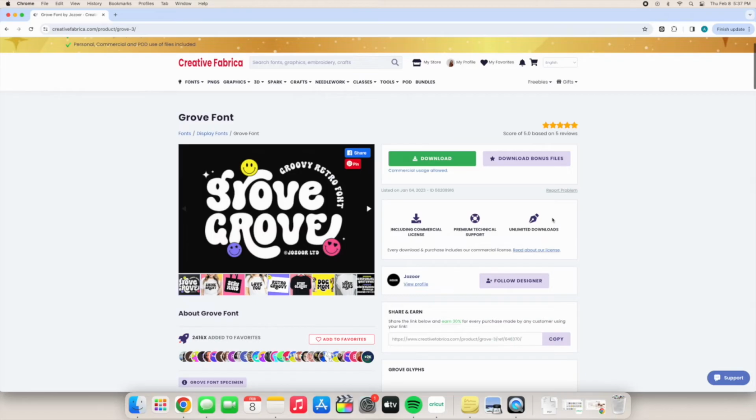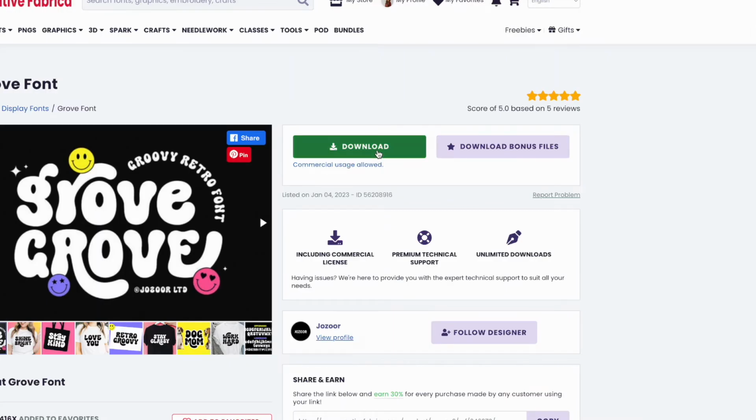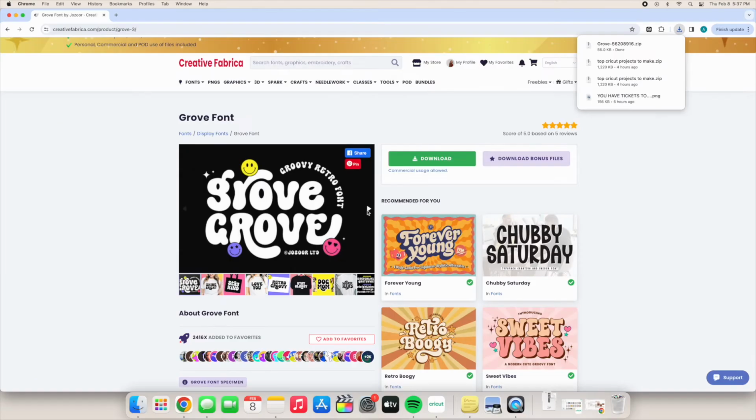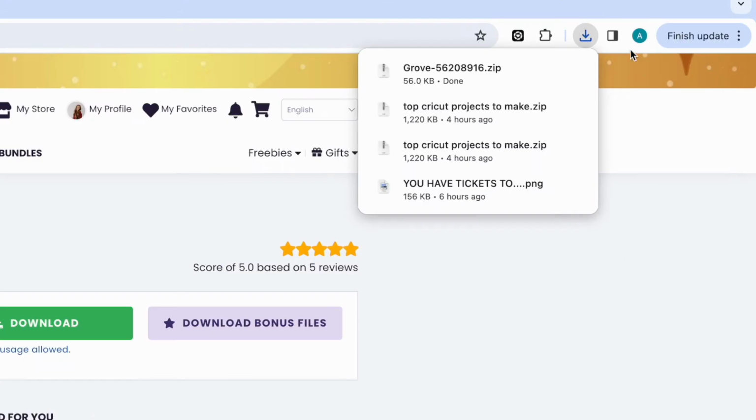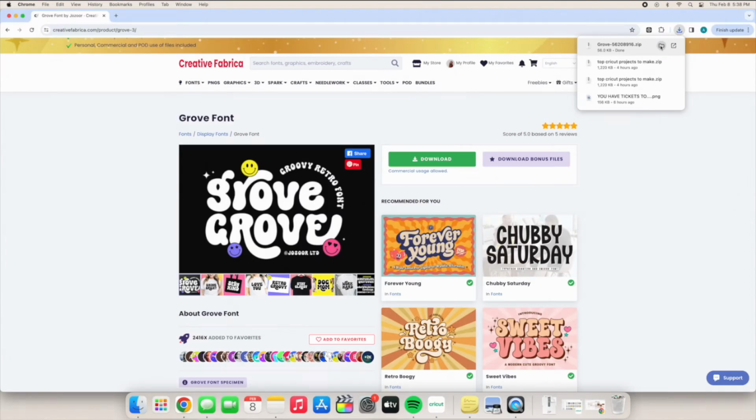I do have a MacBook, which is an Apple device, so the process may be similar yet different if you are a Windows user. You will simply click download on Creative Fabrica's website, which is the green button, and then on the top toolbar where the down arrow is, that is where all of your most recent downloads will go. If for some reason you don't have that, you can head to the bottom toolbar on your device and find your downloads there. And then to take it a step further, if you also don't have access to either of those, search your actual device for your most recent downloads. There should be a search bar on your device and you will be able to find your most recent downloads.